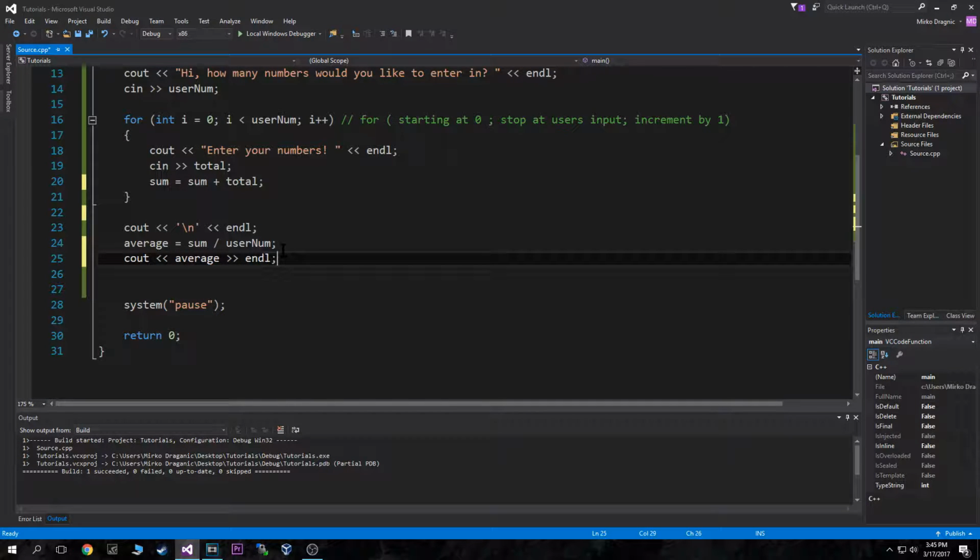But let's make it a little neater on this one. Whoop, messed up. Let's make it a little neater on this guy. Your average is space. Jeez, guys, I'm so sorry, I can't type today. Or actually, I don't need the endl.